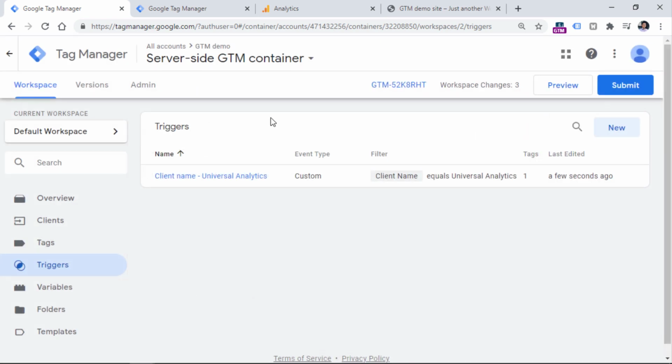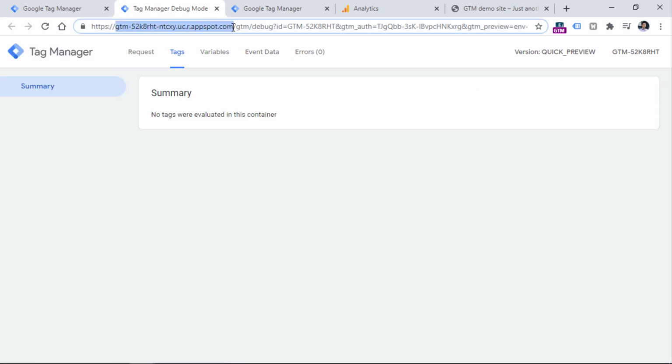First of all, if you want to debug the server-side container, you need to enable the preview mode right here, and it will open a new tab. That tab contains your endpoint's URLs and some parameters like your container ID and so on. It looks quite similar to the regular Google Tag Manager preview and debug mode that you work with on your website, but in this case, there is no website.